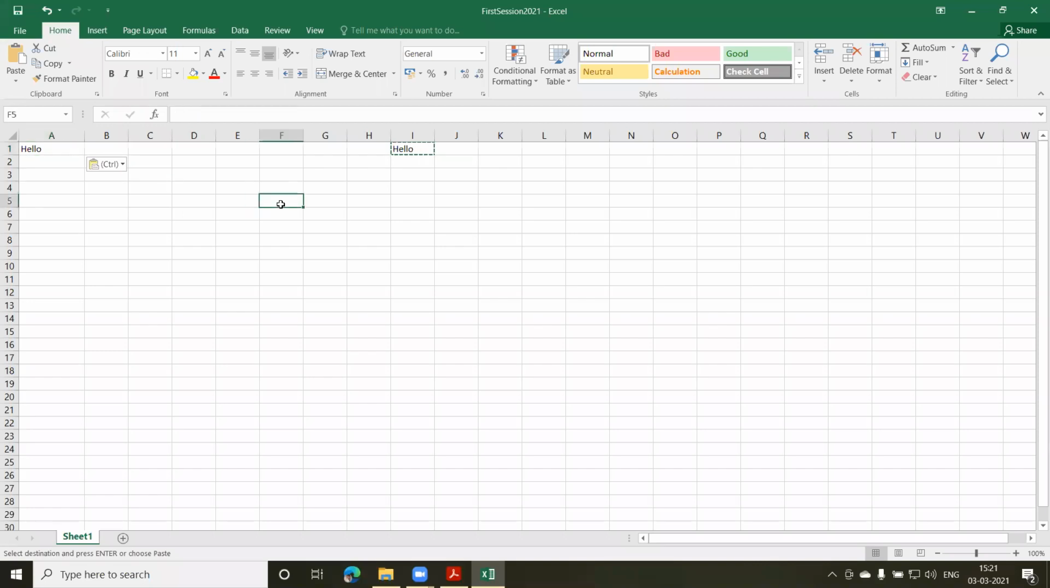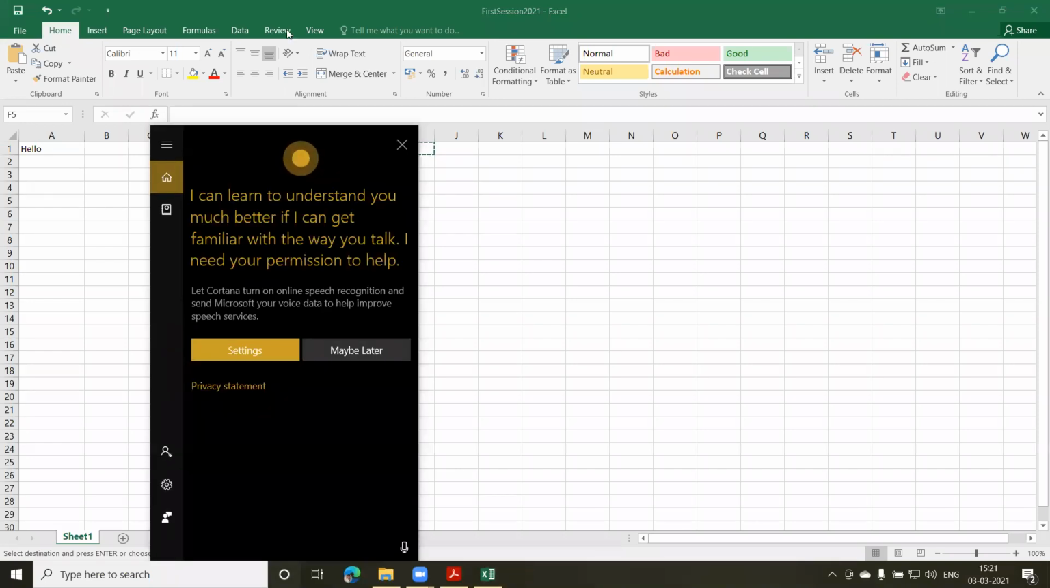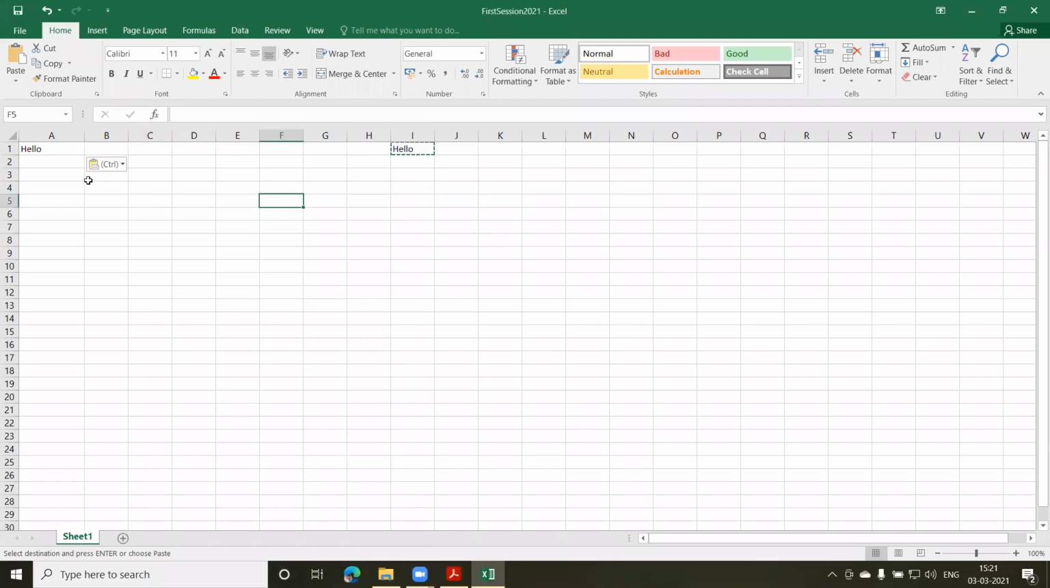You can see now there's a difference between cut paste and copy paste. In case of cut paste, what happened? The value which was there on the first cell, that is A1, was deleted from that cell and it was copied on the new cell, that is my I1. Whereas if I click on copy, what happens? It copies the content, and wherever I want, I can paste it.